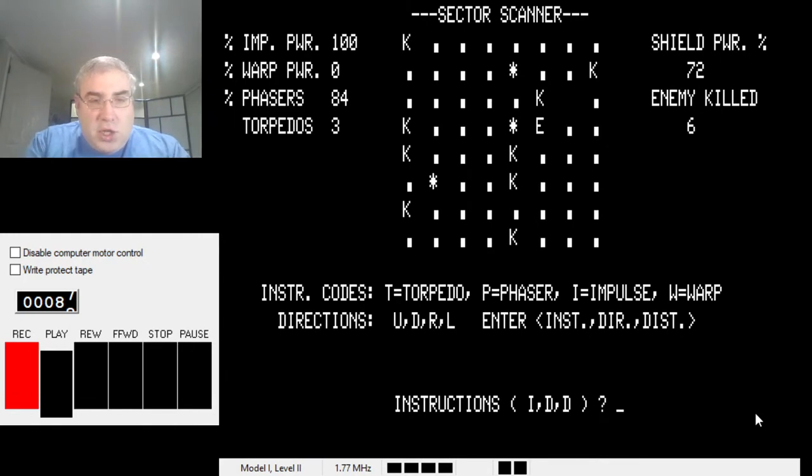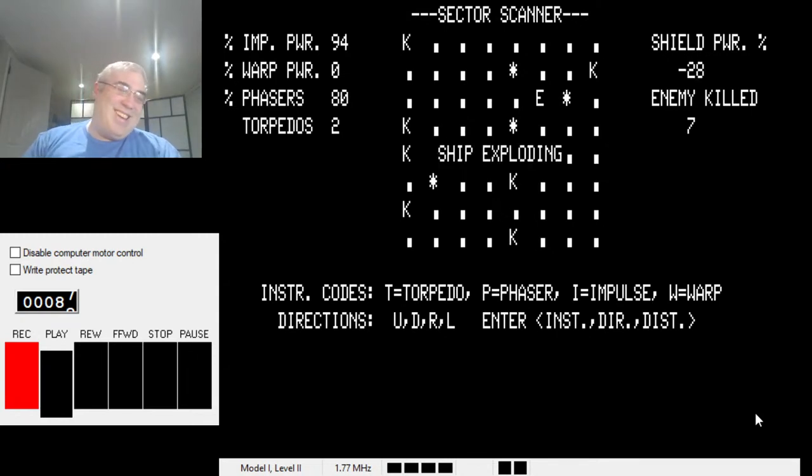So let's first choose to torpedo the first Klingon. Torpedo up one. 36. Oh my god. I think the next turn I'm dead. I don't think I can even make it to shoot the black hole. Impulse up one. 4%. Alright, so this is for all the marbles. Phasers right one. God damn it! I got a star! Ship exploding.